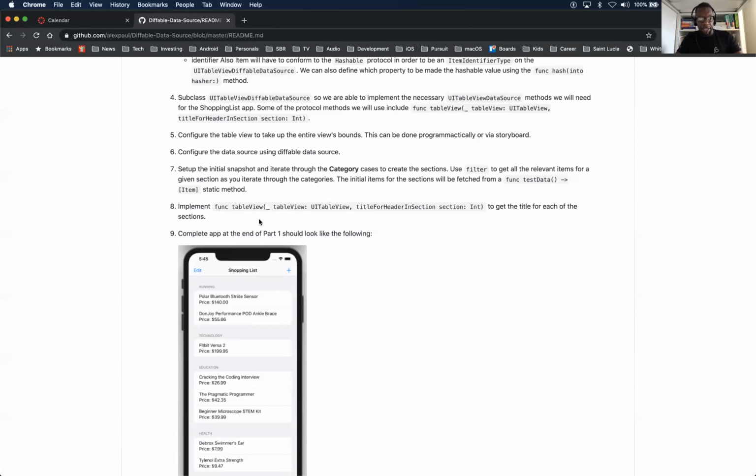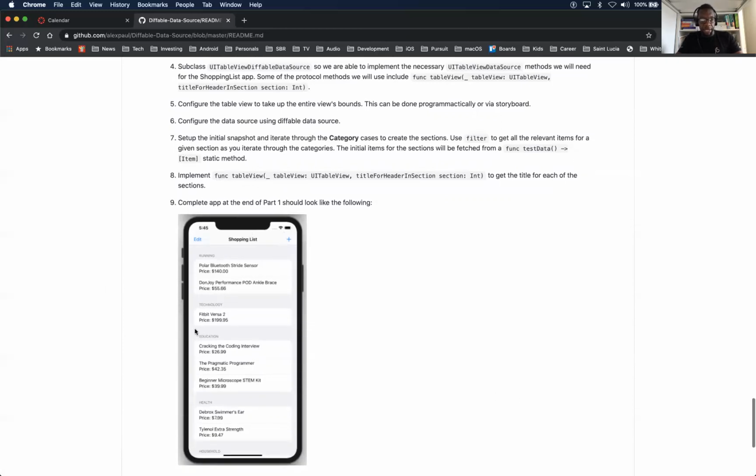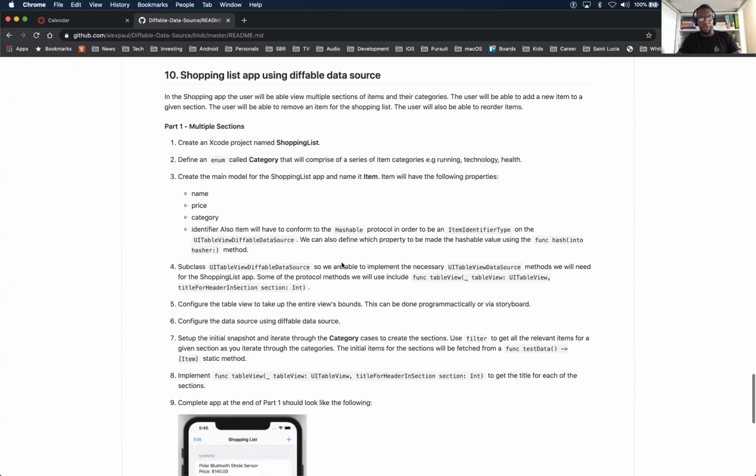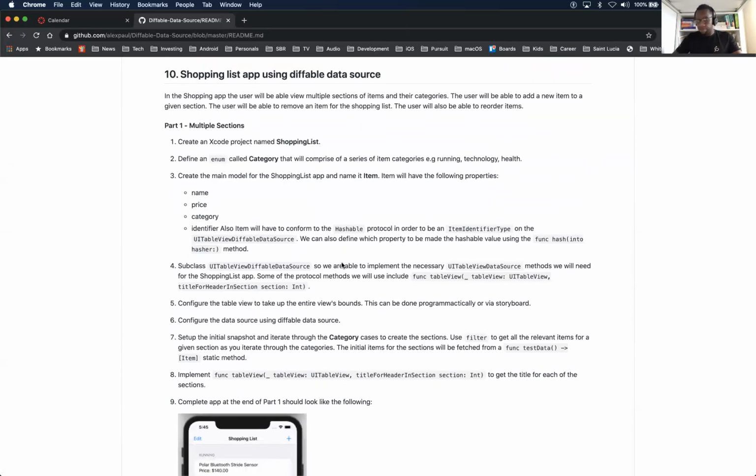Yeah, so that's it. And at the end of this particular lesson today, we should have this app. Any questions before we jump into starting the app? No. Okay, all right. So let's get started. Let's now navigate to Xcode.